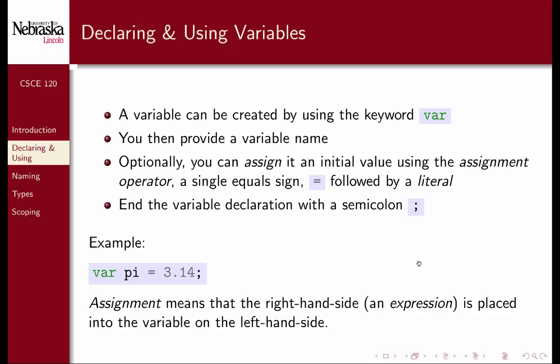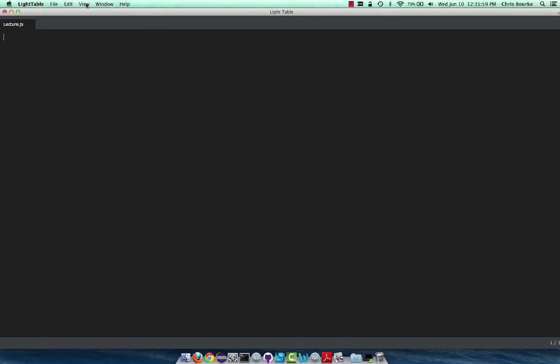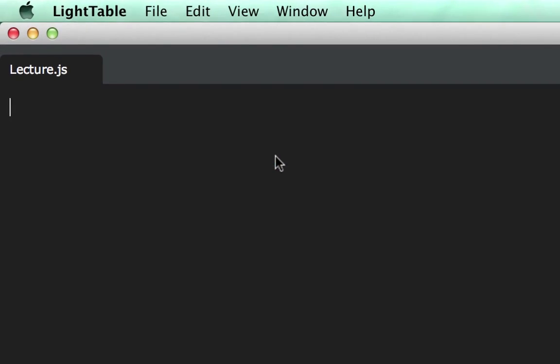Note what assignment here means. It means that the value on the right-hand side, which could also be an expression, is placed and stored into the variable on the left-hand side. Before we look at full demonstration, note that you can also print variables and messages to the console using console.log. In Light Table, the console is viewable at the bottom. To make it viewable, you can go up to View and select Console.